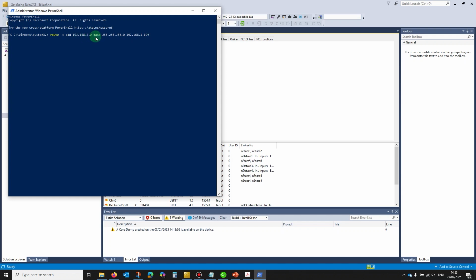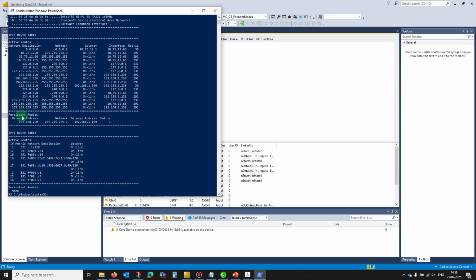Next you want to tell it your subnet mask, which is the standard one, 255.255.255.0, and then last of all, a bit like the setup in the EoE mailbox in the TwinCAT environment, you want to tell it the IP address of the Ethernet port on your Beckhoff hardware. So in my case, it was 192.168.1.199. So I'm going to press enter, and there we go, it's done. I'm just going to do a route print so that you can see that it's been set up. So route print, there we go. And here we can see persistent routes, and here's our persistent route. So we can see that that's worked.